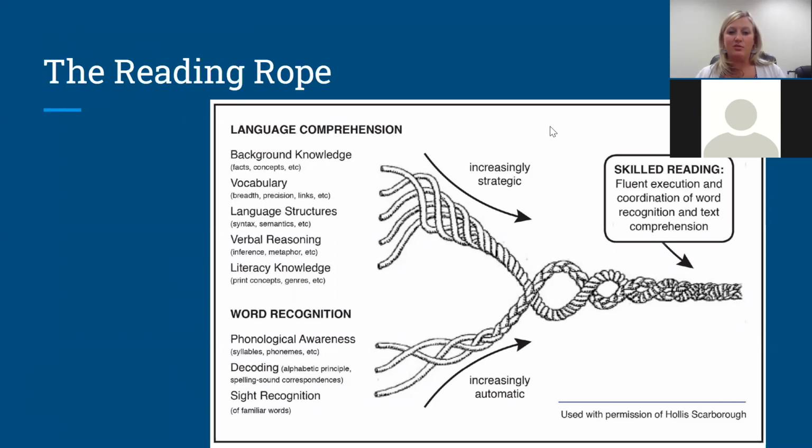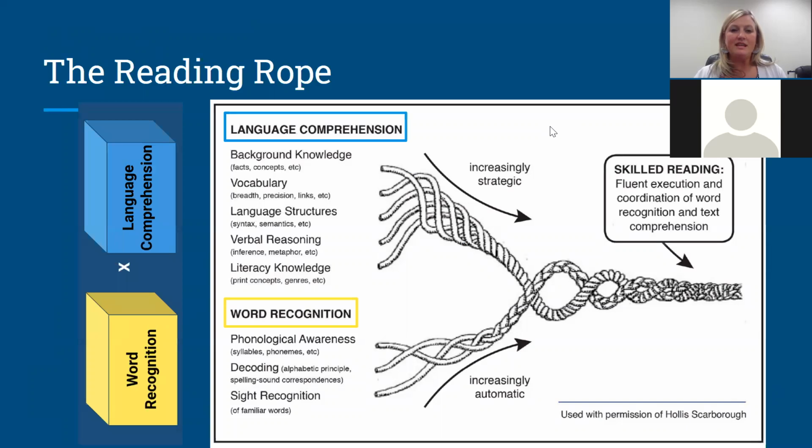As you can see at the bottom of her rope, you notice phonological awareness, decoding, and sight recognition, that automaticity. And she added those arrows showing you that when we increase strategic intervention, when we increase automaticity, we get that skilled reader. This can be overlapped with the other models that we've shared already. So far, we can see the word recognition, language comprehension. Doesn't matter which research model you want to look at that we've looked at so far, they're using the same major headings and components.